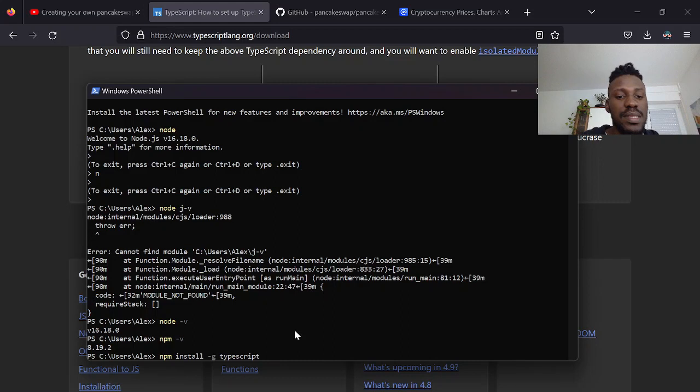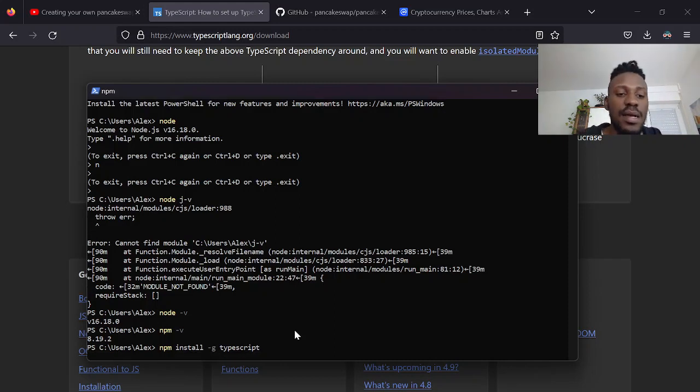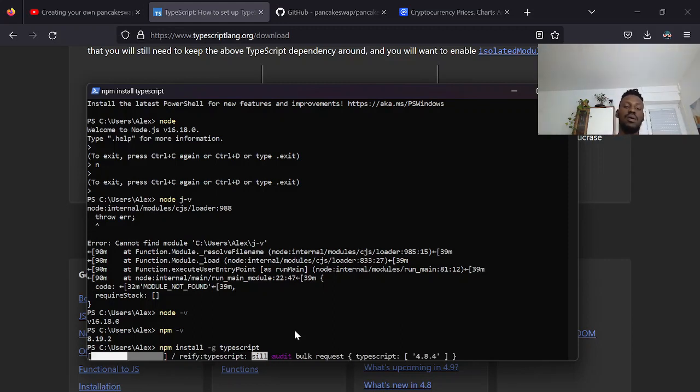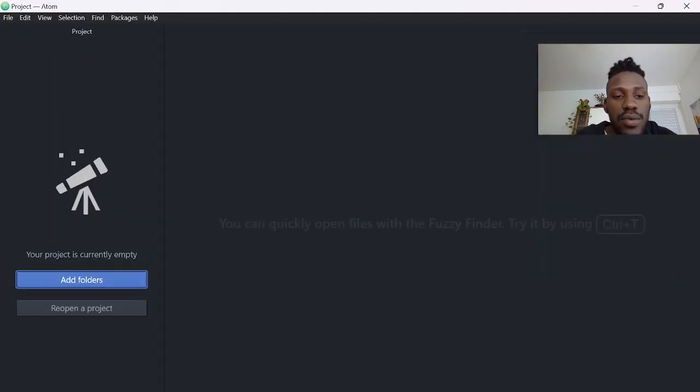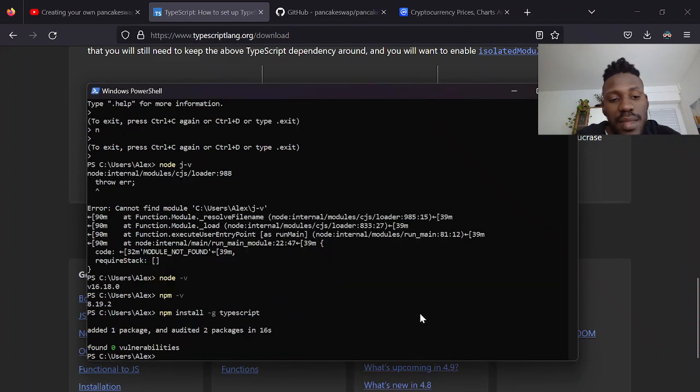So that's npm install -g typescript, and this will install TypeScript globally with Node.js so that we can compile our files. You're going to need to do all this before we get to developing anything on our PancakeSwap. And of course, you're going to need your code editor. I use Atom, but you can use whatever you want, including Notepad, but I would not recommend it.